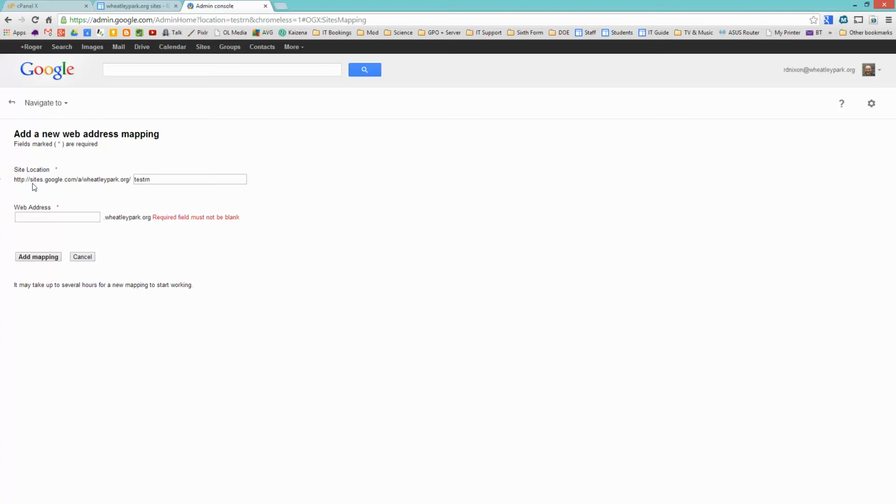So it gives you the site location here, and in this box here you give the name of the site. Now it's your domain name, so our domain name happens to be wheatleypark.org, and you can have anything you want. So this site is just called TestRN, so I could call it TestRN if I wanted to, but I could call it anything, and I'll give you some examples of real ones.